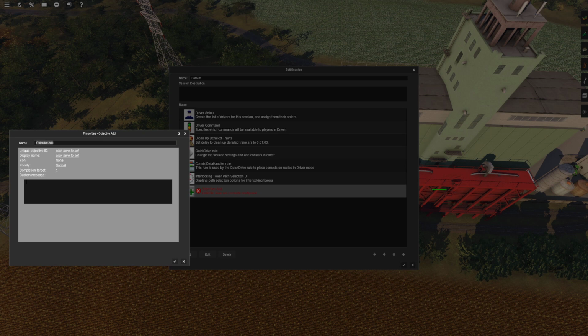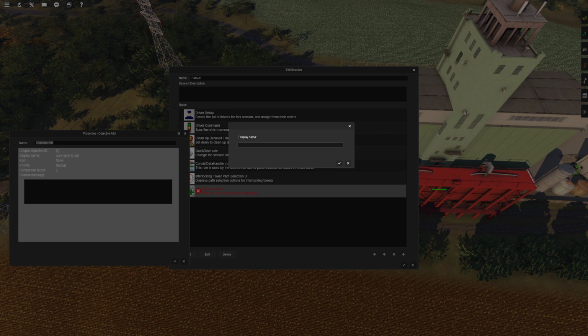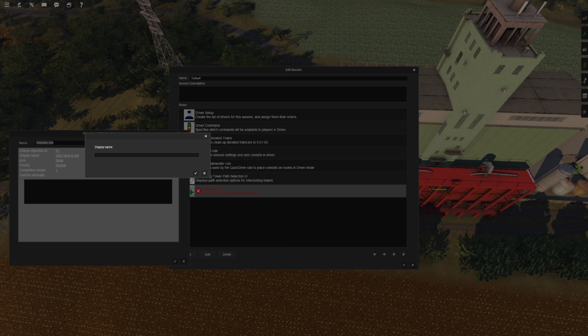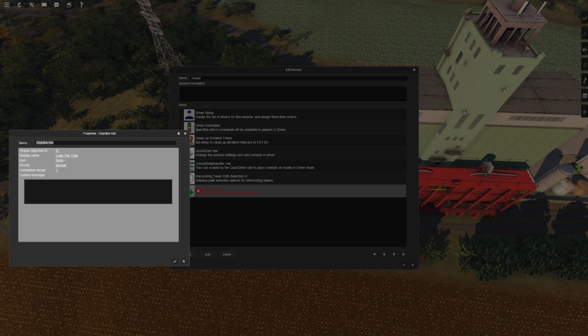And let's see here, unique objective ID, set that to 01, for example. You can set it to anything. I personally set it to 01 for the objectives, and for the navigation points I set 001. If you know what you're doing, it's better to get a naming system in your head that you can use. Right, so display name, this is what the objective is going to be called, that's going to tell the player what to do. In our case, load the train.